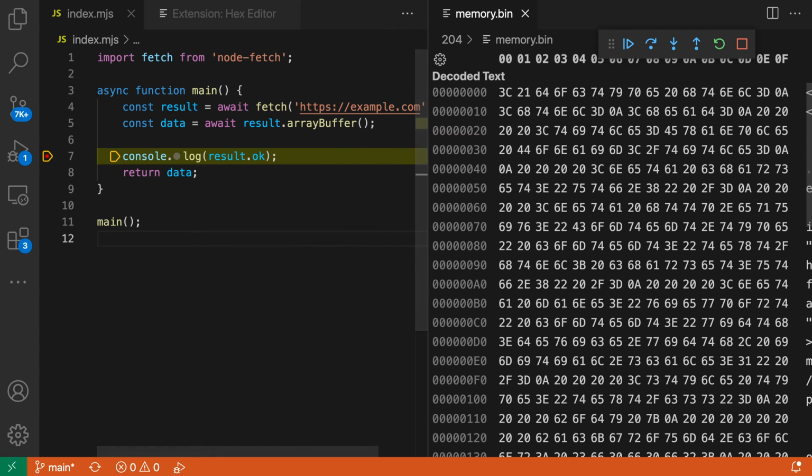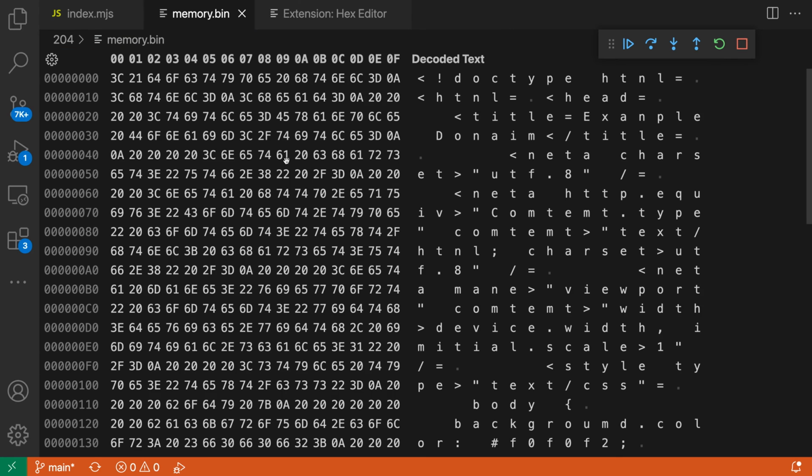So I'll do that. I'm going to actually make this view full screen so we have a little bit more space to work with. And you can see that now we're viewing the contents of that array buffer inside of the hex editor. So remember that we were viewing the results of a request to example.com. So we should see like an HTML page here. Sure enough, if we look over at the decoded text, we can see that this does look like HTML content.